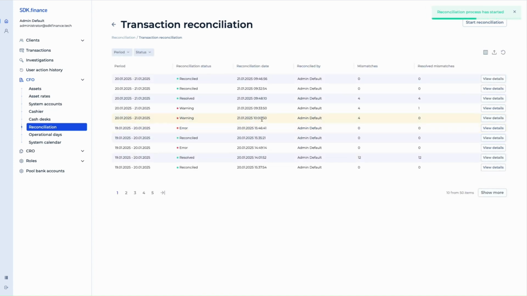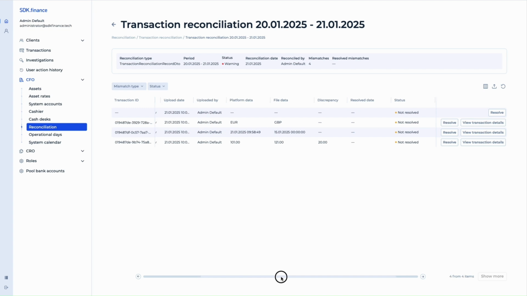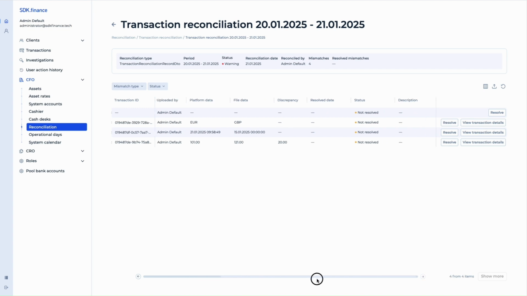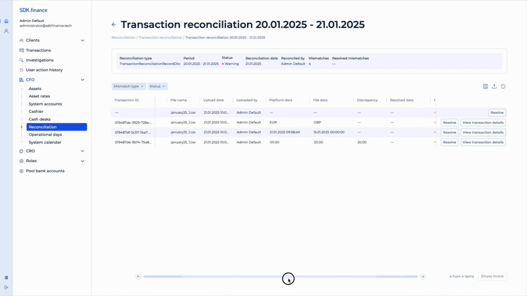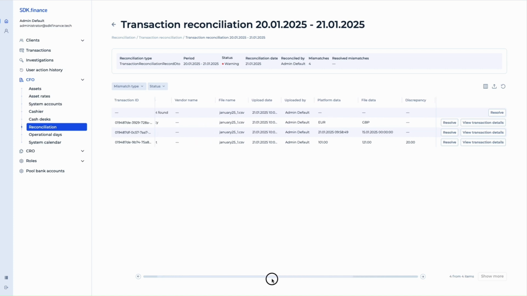Done. Now we can view the result. The status of the reconciliation record is warning. Click the View Details button to check it. The specificity of this method is that there can be several files, but there is only one reconciliation record, and it includes mismatches from all files at once, of course, if these mismatches were present. All other actions are no different from the usual reconciliation process.